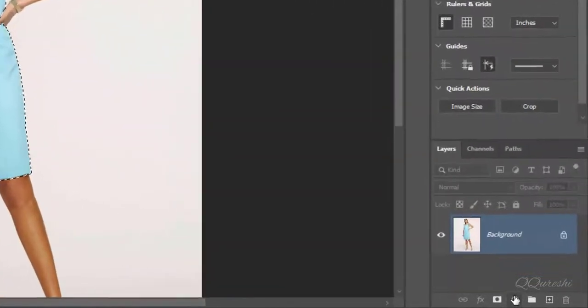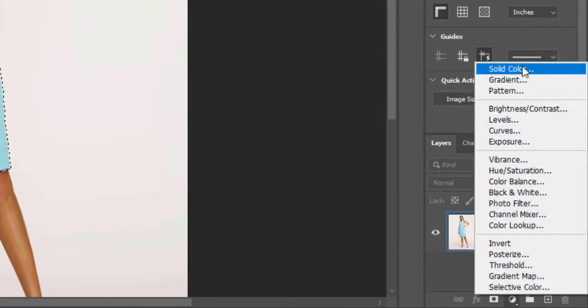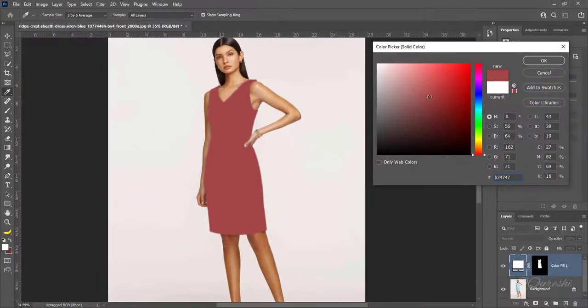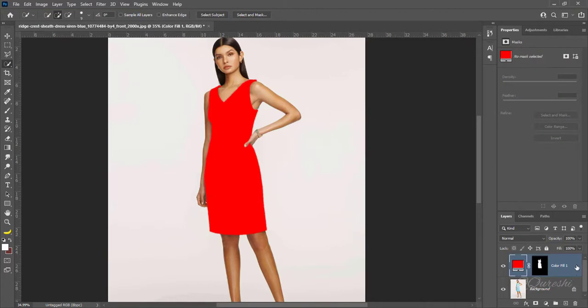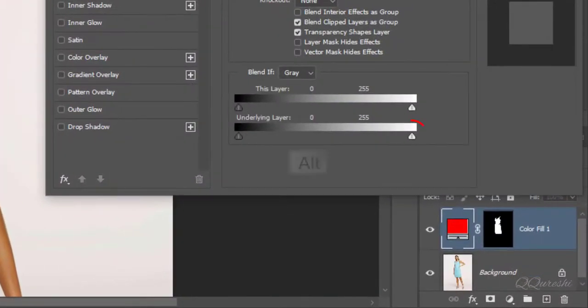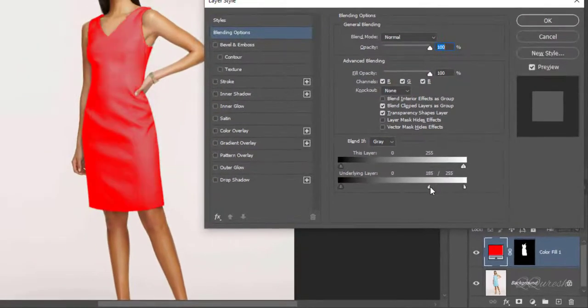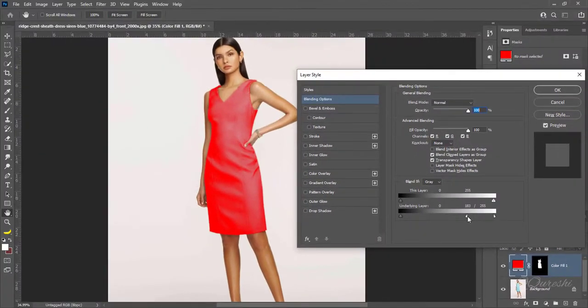Create a solid color layer. Choose a color of your own choice. Suppose I choose red color and click OK. Double click on the layer to open the Layer Style window. Press and hold Alt, then click on the blend if slider to split it apart. Move the left split slider to the left side. Just look at the dress of the model. When you are satisfied with the dress color, press OK.